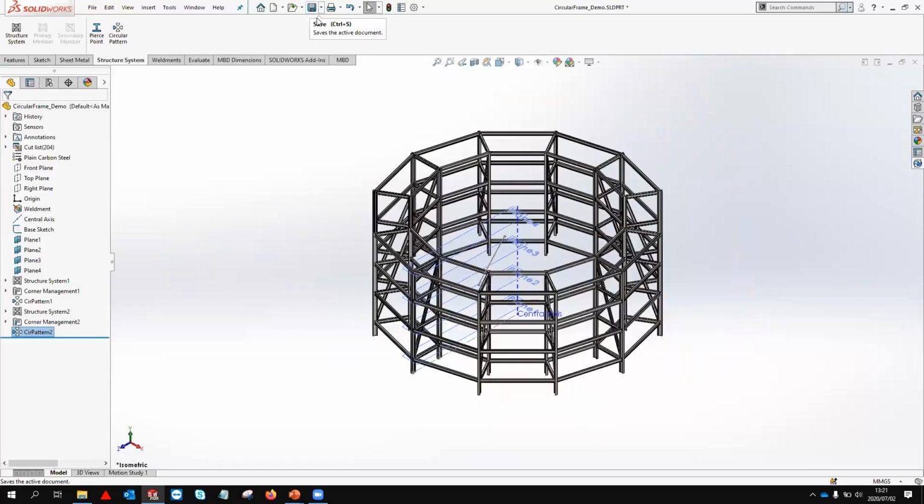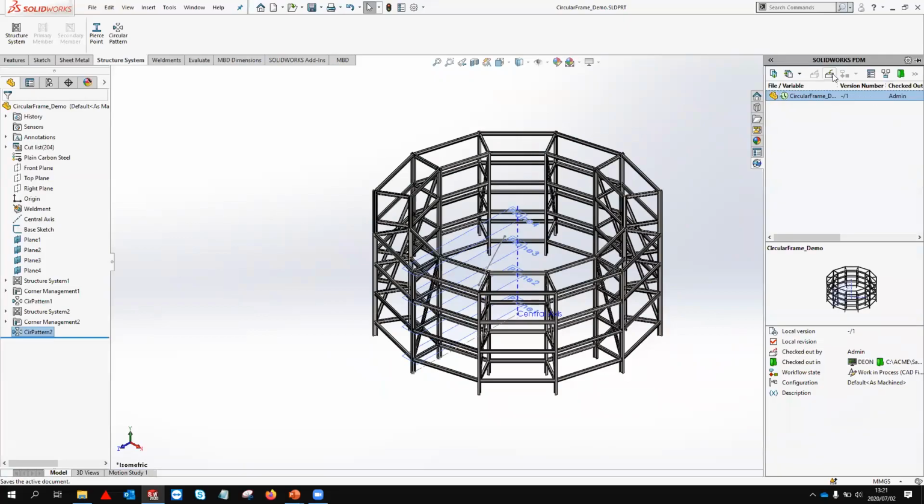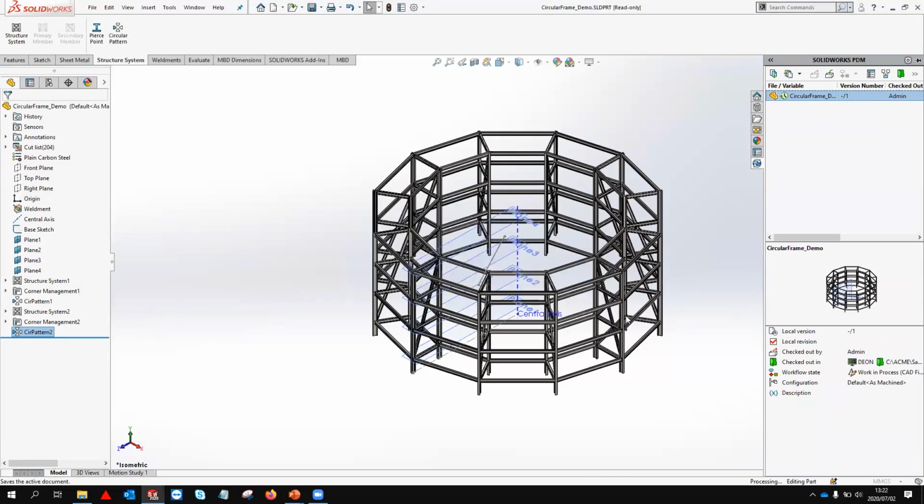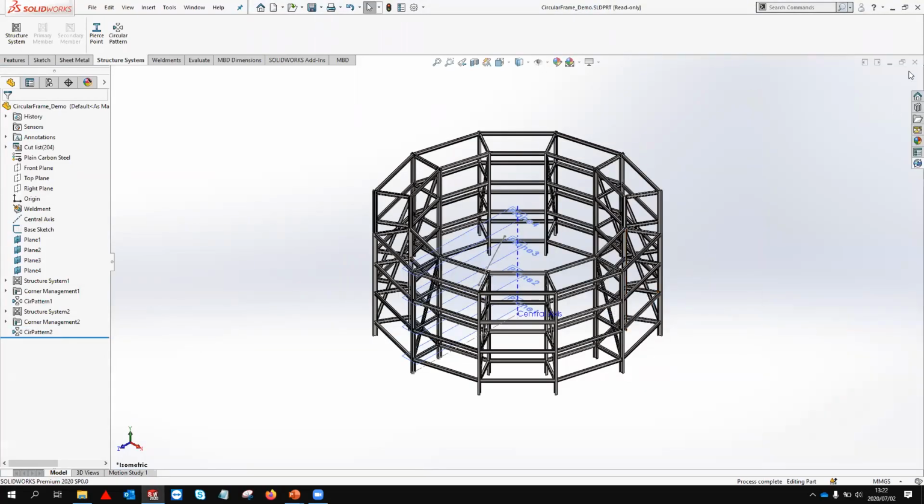Right, so we are now done with the first part. Very quick and easy. We can save this and we can submit this back to our PDM Vault or check it in to update the latest version available to other members of our team. Then we can open the second part.